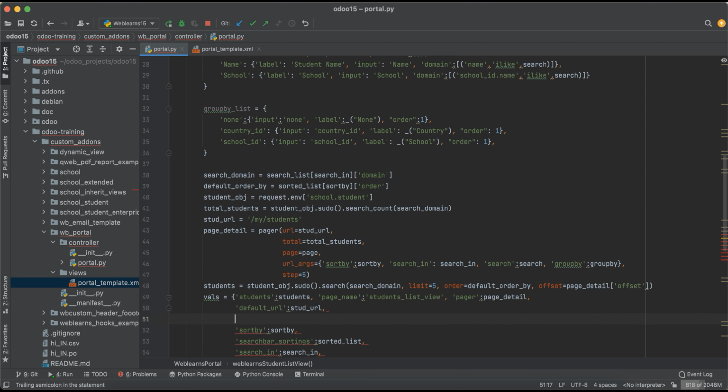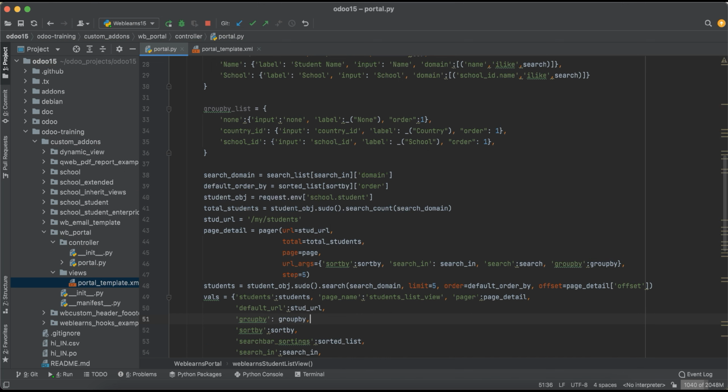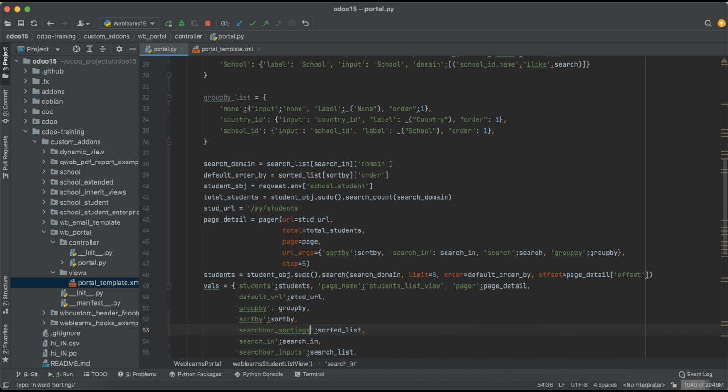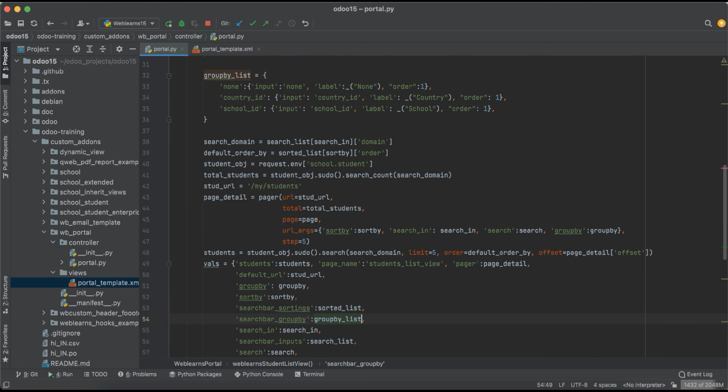And same here, I will try to add, let's say, group by, that by default selected feature. Okay, and then you can see here we already used the list of sorting feature, right? So here we can also add, let's say, search bar underscore group by key, and in this key we will try to paste this dictionary to display on the front end side.